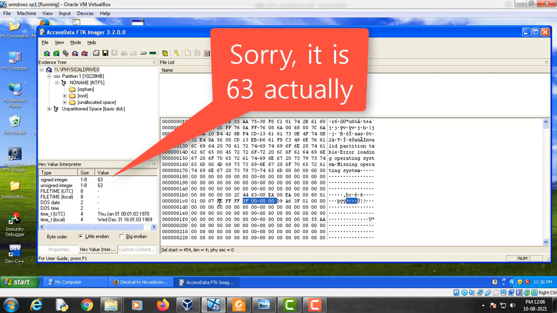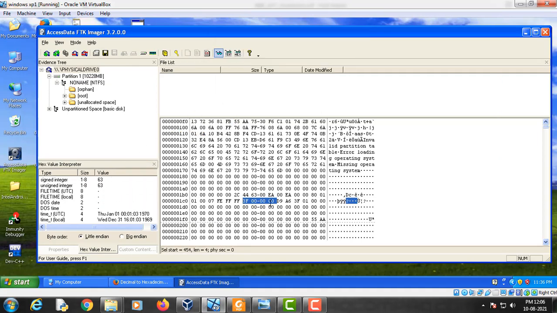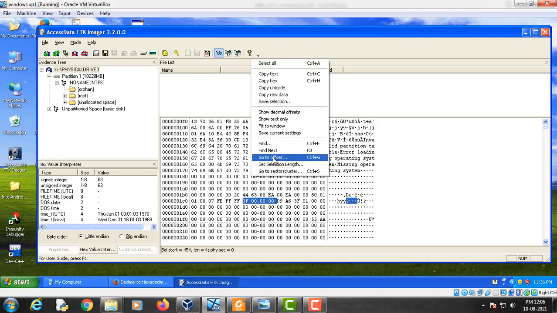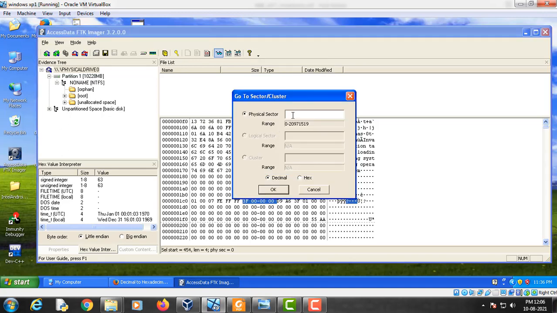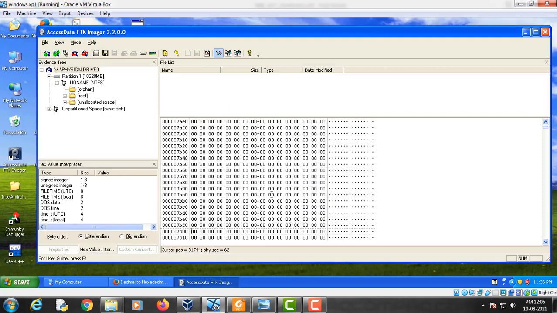So this is the value of the starting of boot sector of partition 1. So if we right click and click go to the sector 63 in decimal and click OK, I think we made a mistake here.